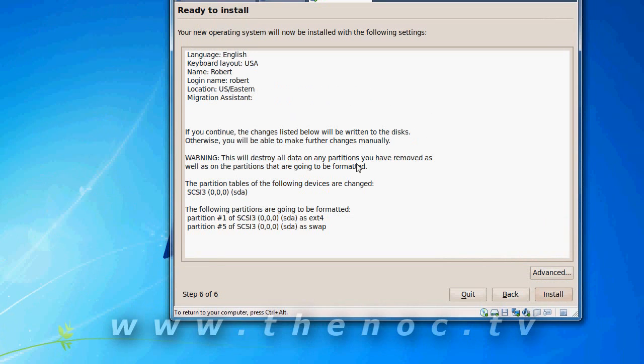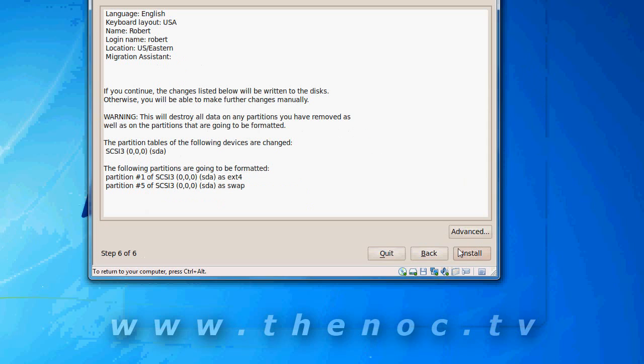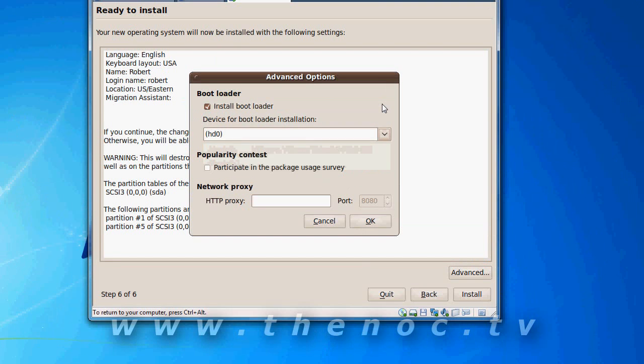And then it goes through and tells you what it's going to create here. It's going to make the ext4 partition and the swap file, just like I said. And you can go through, choose advanced, and specify where it's going to go, what drive, all kinds of stuff like that.